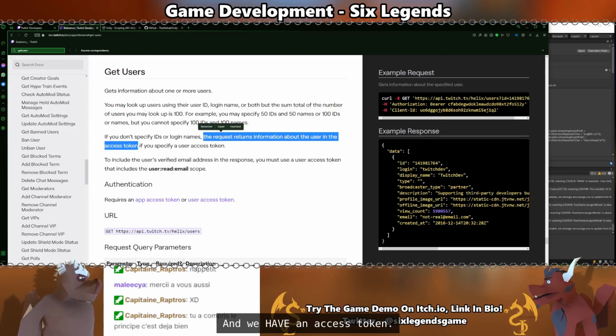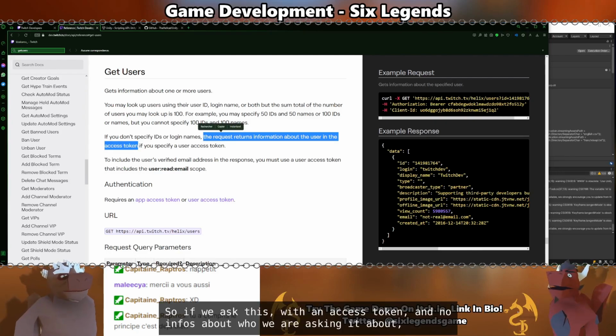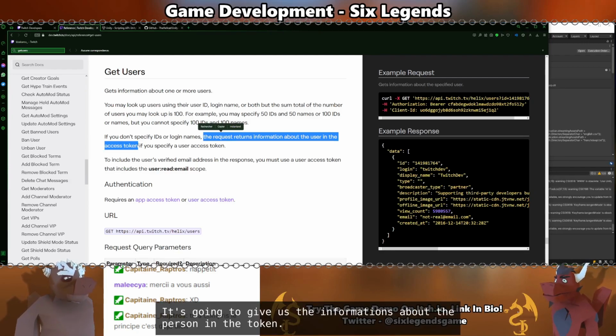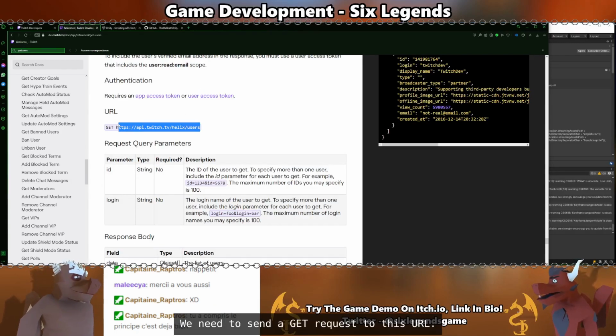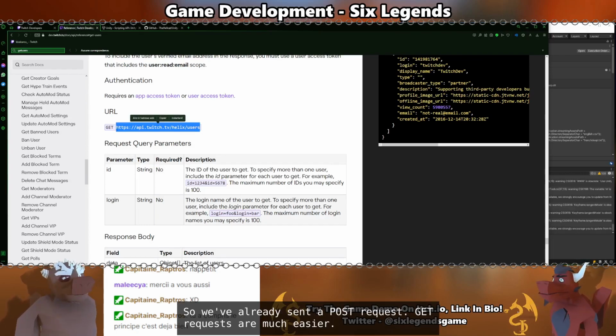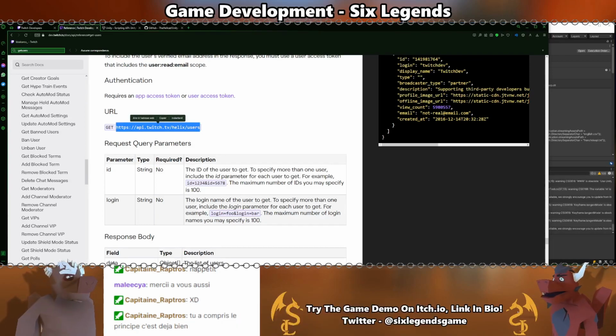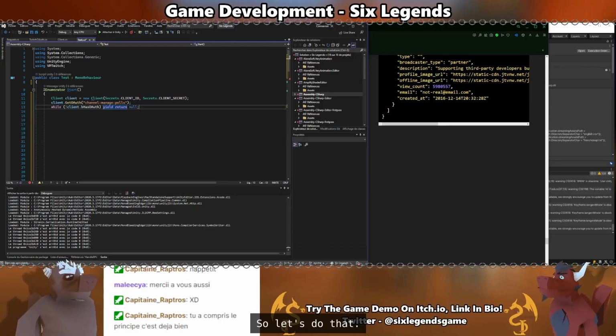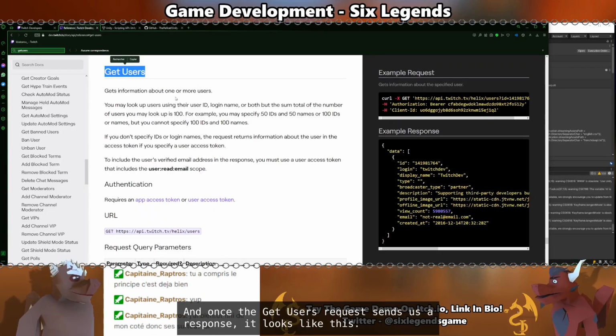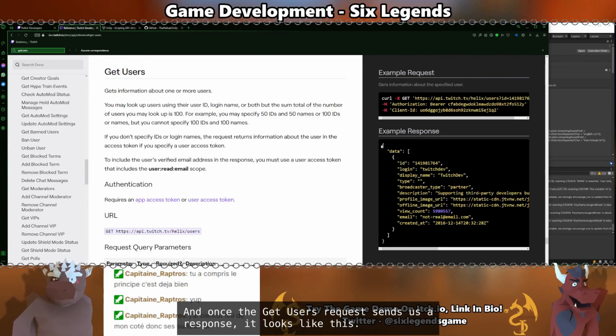And we have an access token. So if we ask this with an access token and no information about who we are asking it about, it's going to give us the information about the person we've asked for. We need to send a GET request to this URL. So we've already sent a POST request. GET requests are much easier. The good idea would be that the client has a function to directly get the information about the user. So let's do that. And once the getUser request sends us a response, it looks like this.